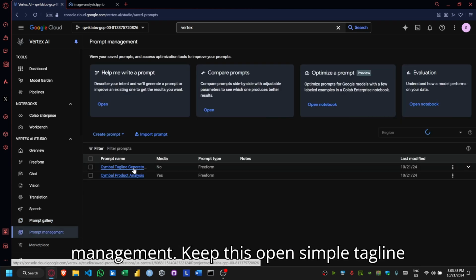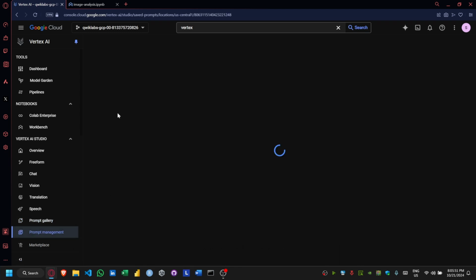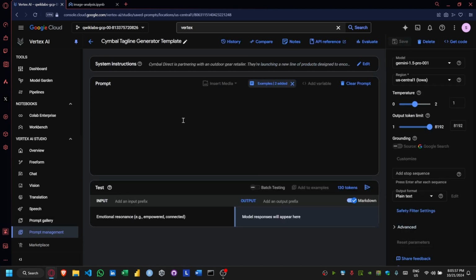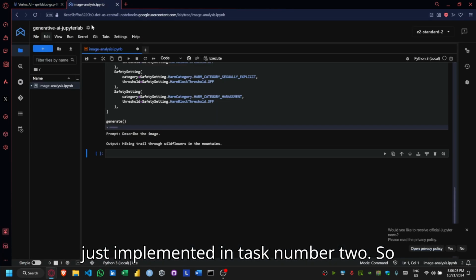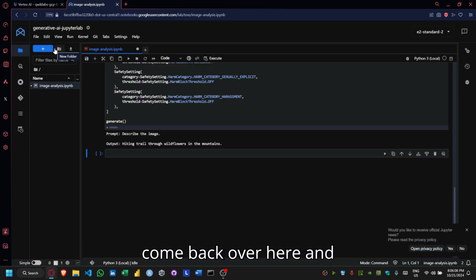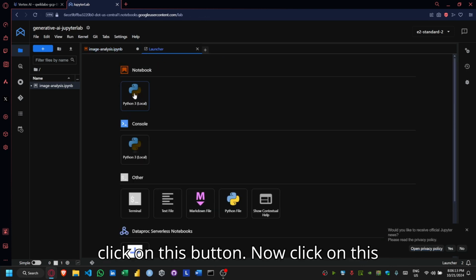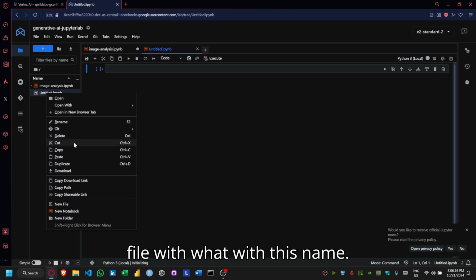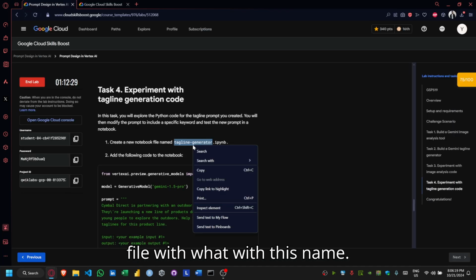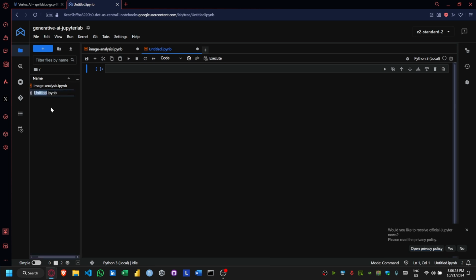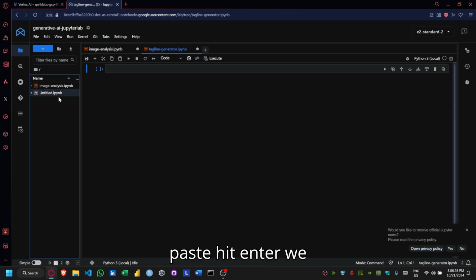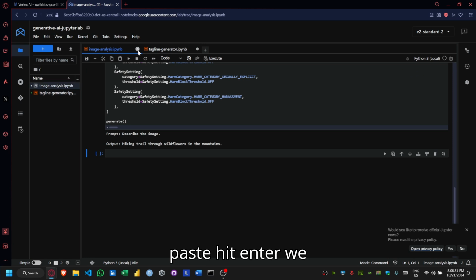Come to the prompt management. Keep this open, symbol tagline generator. This was the tagline generator which we just implemented in task number 2. Come back over here and click on this button. Now click on this Python 3 local and rename this file with this name, tagline generator. Rename, paste, hit enter. We can close this.